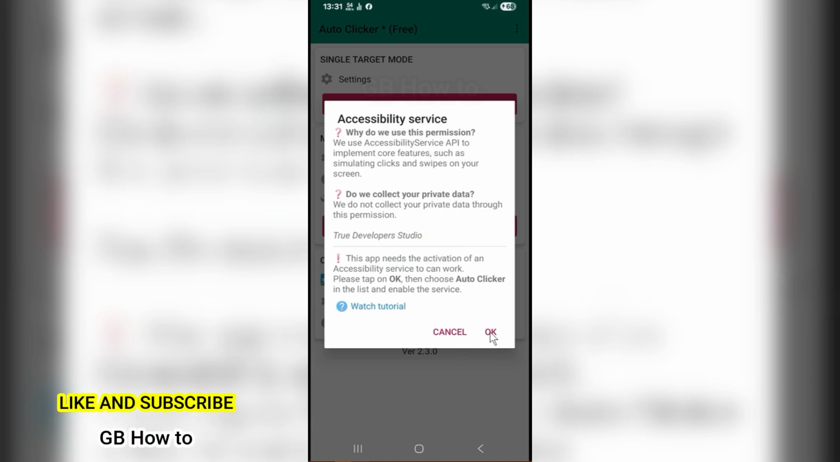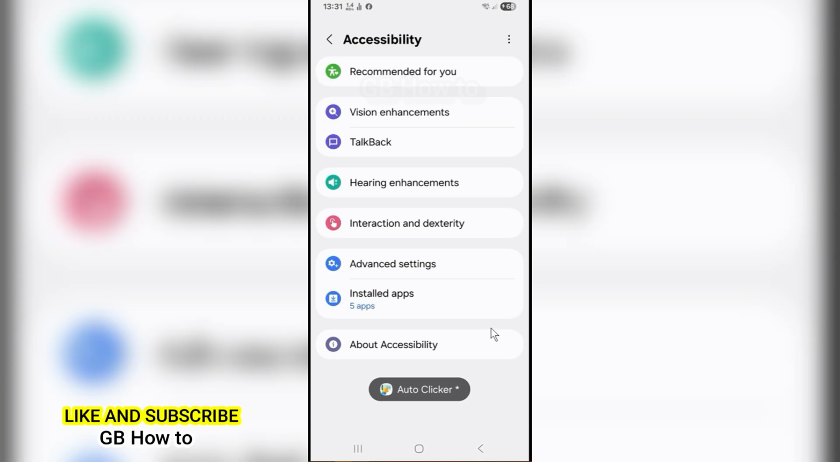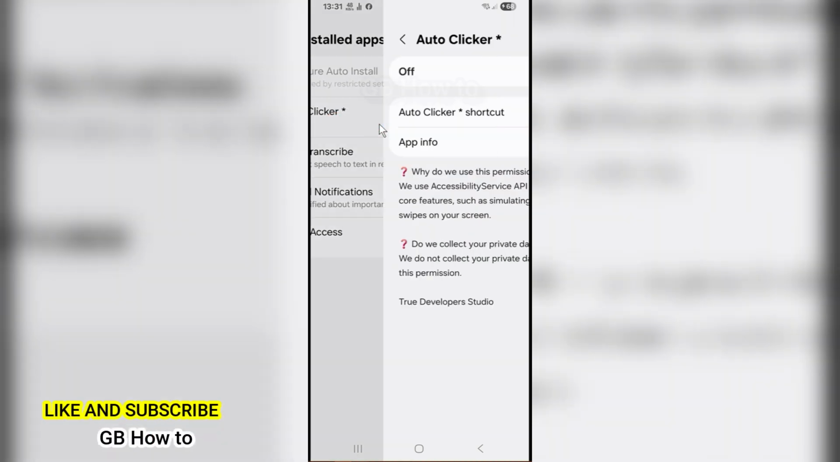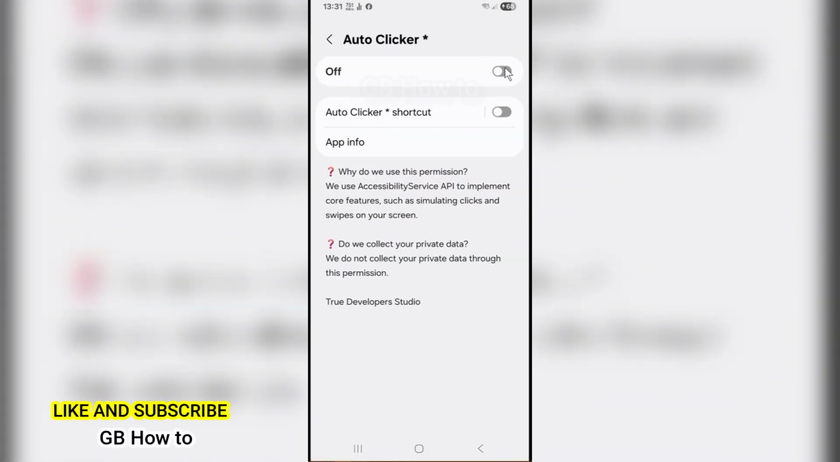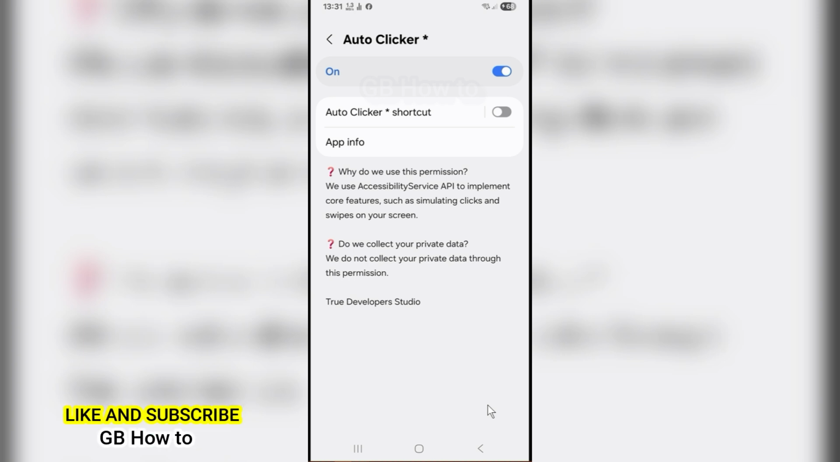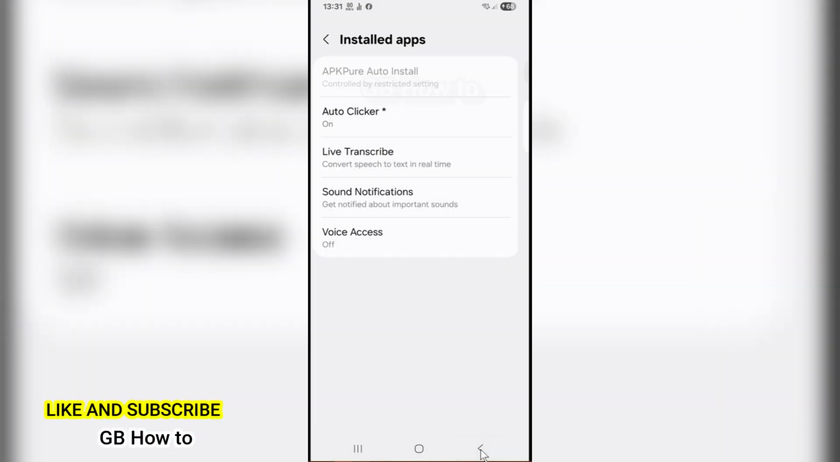We need to grant permissions for the app. Please follow my steps. After granting the permissions, go back to the app.